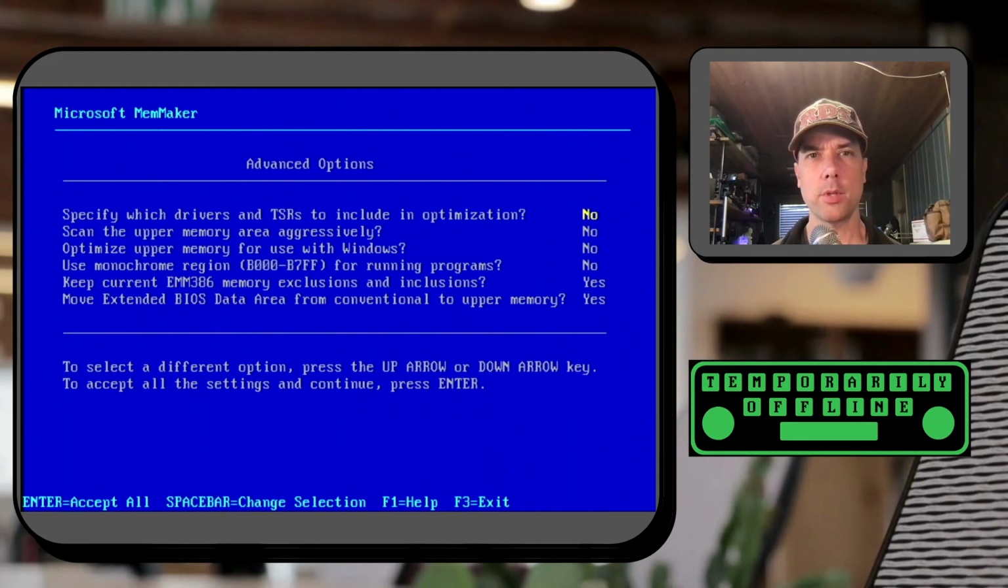Specify which drivers to include: all of them. Scan the upper memory area aggressively: yes. Optimize upper memory for use with Windows: yes. Use monochrome region: yes. Keep EMM386 exclusions and inclusions: no. Move extended BIOS data area from conventional: yes.